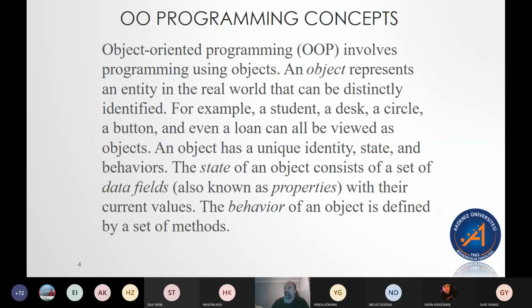Okay, an object represents some kind of real-world entity that can be identified. A student, a desk. One example we'll keep coming back to over and over again will be the circle, a geometric shape, right? A bank account. A bank account can be an object, right? So we can have different attributes, properties, data fields, whatever you want to call them, that the object can have, and they can also have methods inside.